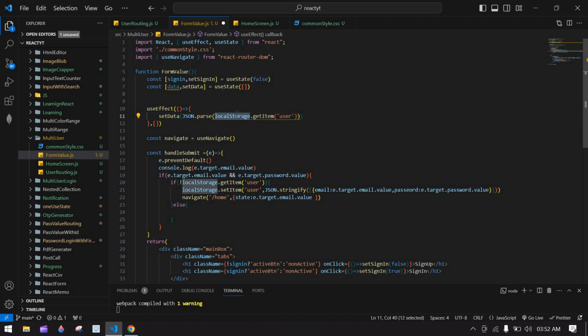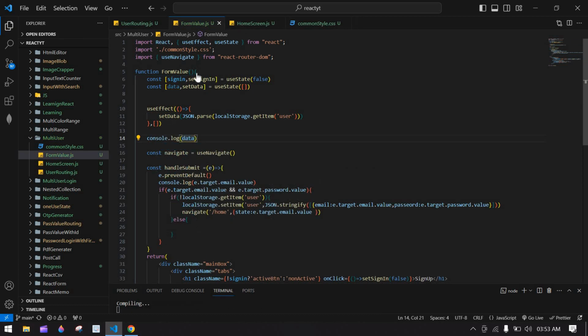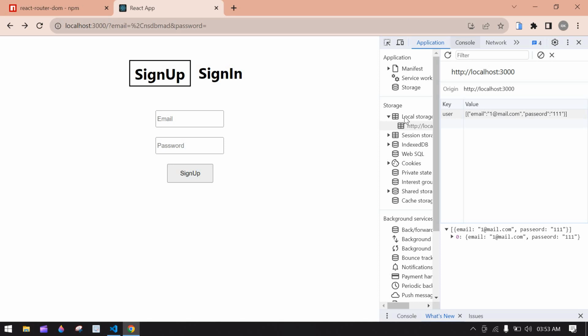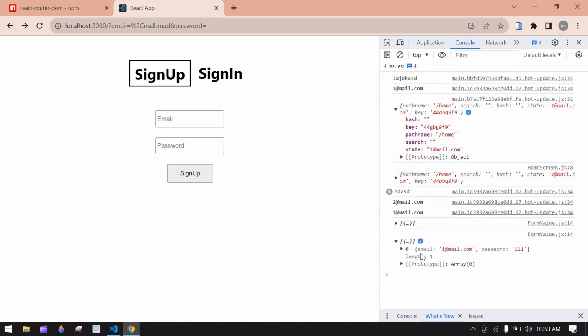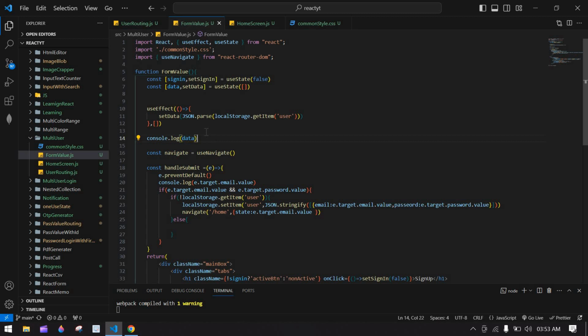Here we are going to use an array, right? So that I pass that. Okay, here I'm going to console this. After this, paste here, go to console. Here we got the value from this local storage. Yeah, this is fine.